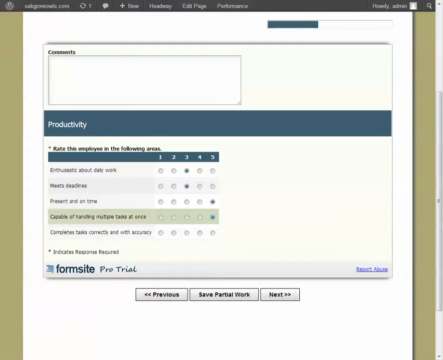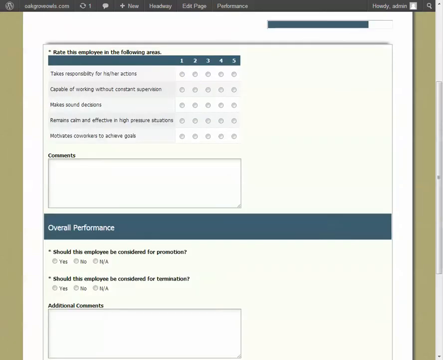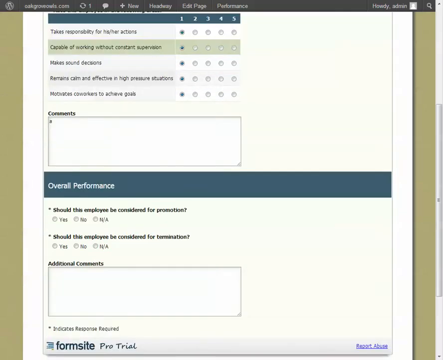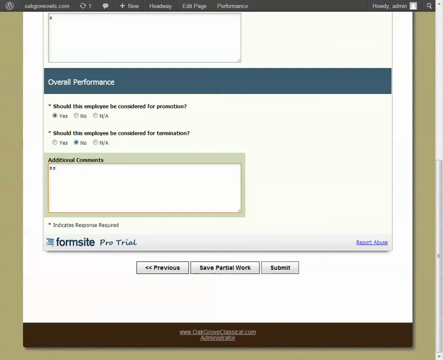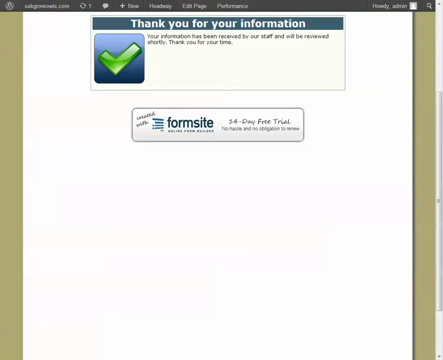And I come back over here and I fill out more stuff. And fill out more stuff. Comment. And more stuff. And now we get to the submit button. So this is the last page. I submit. Okay.